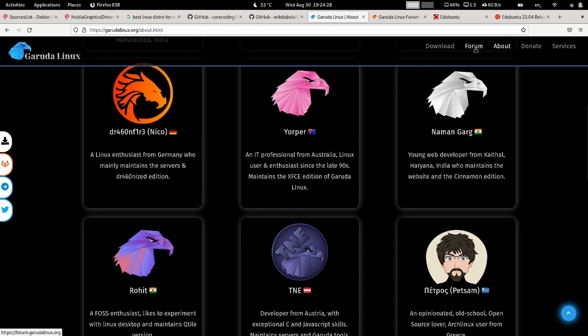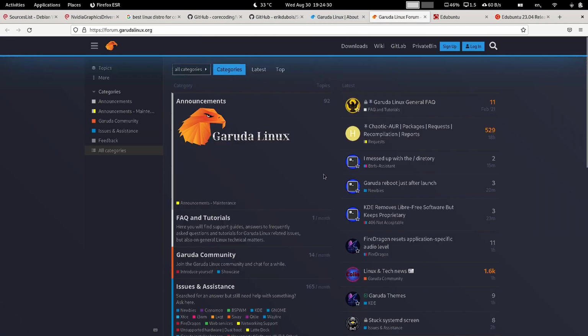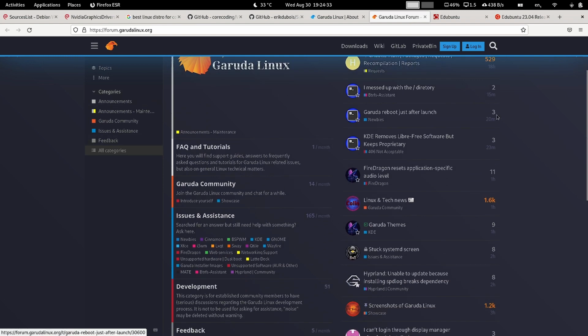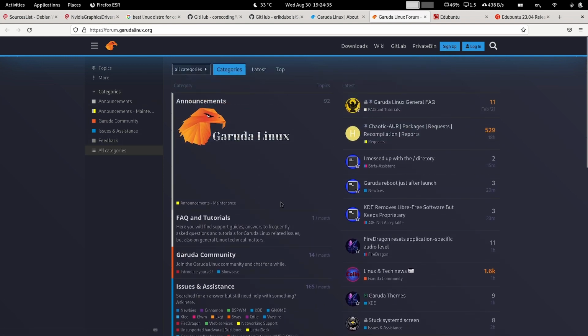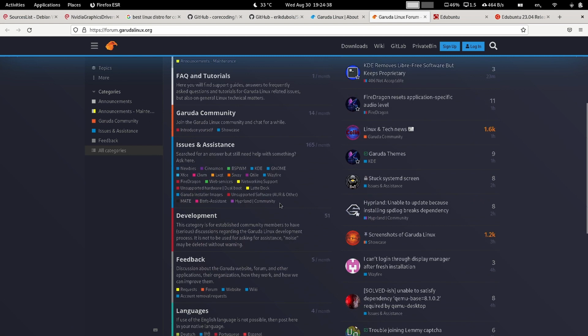Now let us check out the Garuda Linux forum. So this is the forum. You can sign up in the forum, and then you can check out the system, the different error reports and bug reports the users are uploading. You can chat with the other users. You can check out the system enhancements that other users are doing, how they are configuring their systems, how they are modifying the looks of the system. All those things you can do from here.